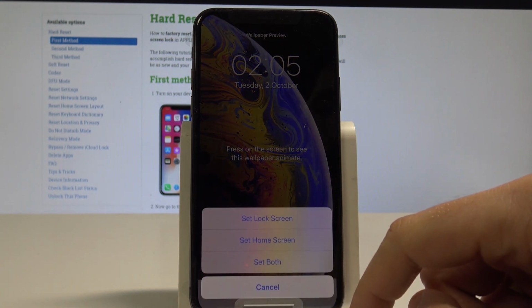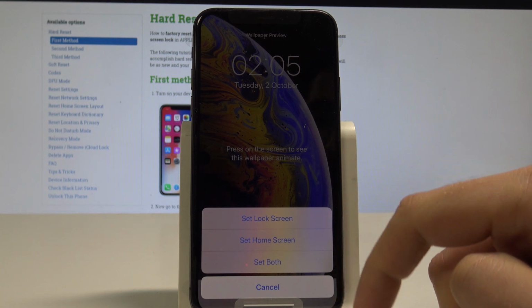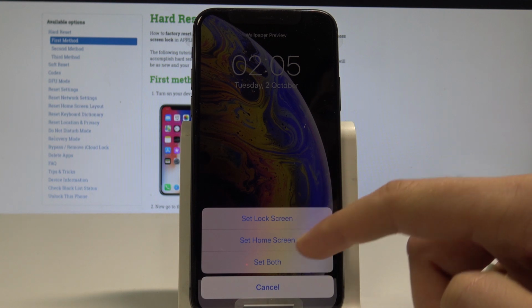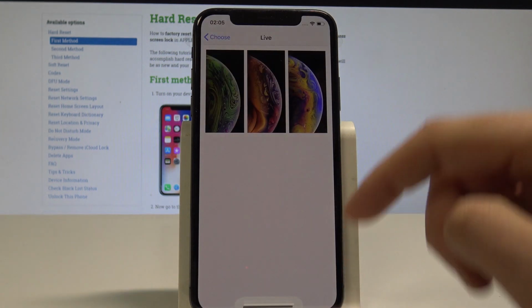Let me tap Set. And of course you can set it on your lock screen, on your home screen, or you can set it on both screens. In my case, let me use it for my lock screen.